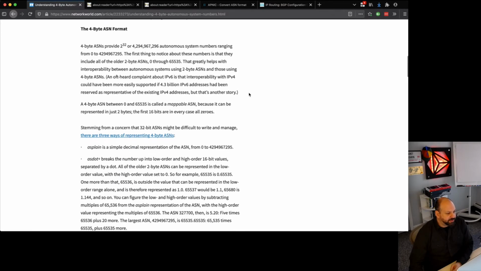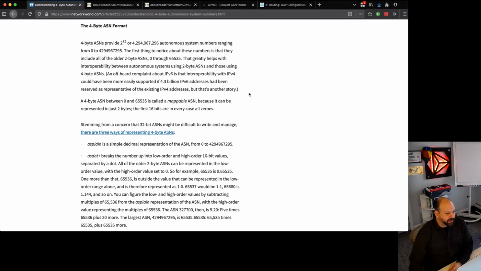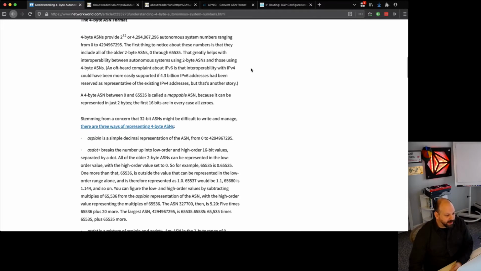And as we scroll down through the piece, Jeff points out that with 4-byte autonomous system numbers, we just doubled the number of bits. We went from 16 bits to 32 bits, or 4 bytes. Now we've got 4,294,967,296 autonomous system numbers, etc. And you still have a private range here.